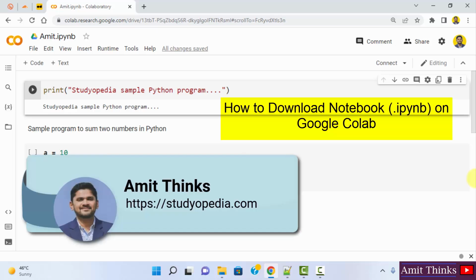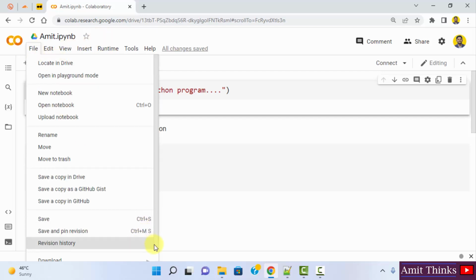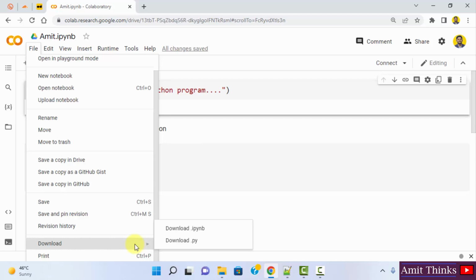In this video, we will see how we can easily download our notebook on Google Colab. So the following notebook we created, amit.ipynb. Always the extension for notebook is ipynb. If it's Google Colab or even if it's Jupyter Notebook, to download it, go to File. Here in below, you can see the download option is visible. On clicking download ipynb, the complete ipynb file will get downloaded.